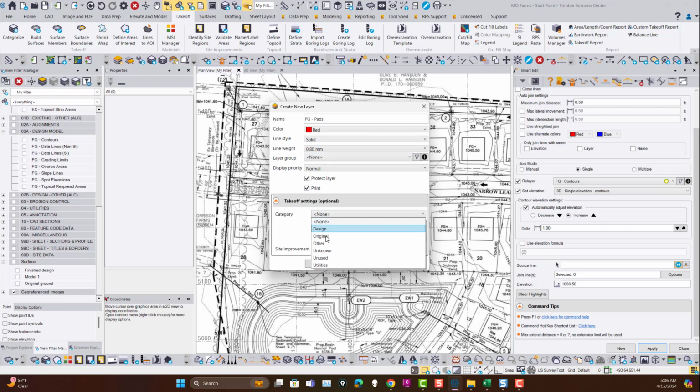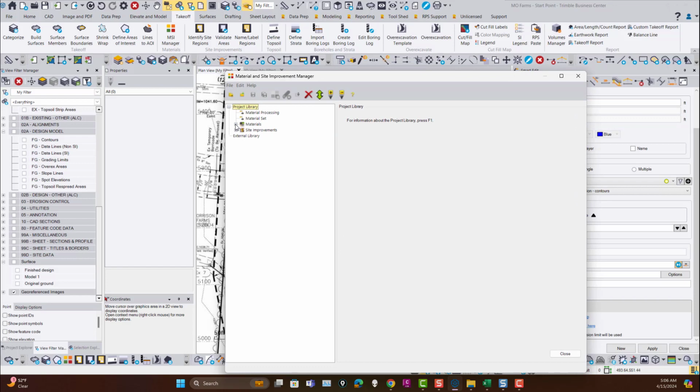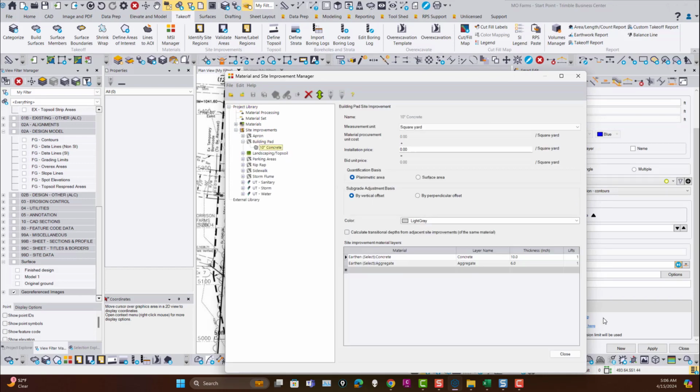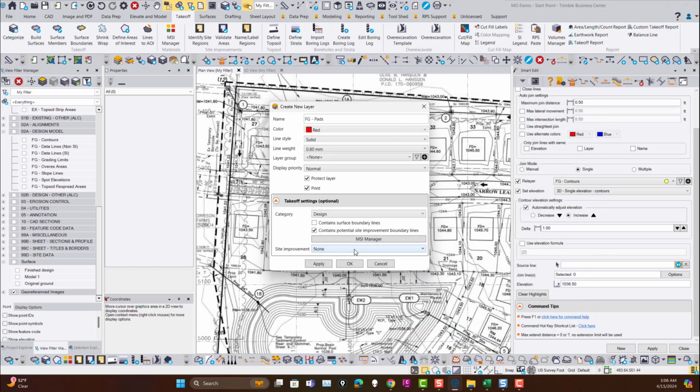Let's say these are going to be design, and they contain potential site and boundary layers, and if you want to, you could apply a building pad to these. So I'm going to go to site improvements and pick building pad 10-inch concrete. I don't need that, I can just pick it from here. So now I've got that done, and I can say OK.